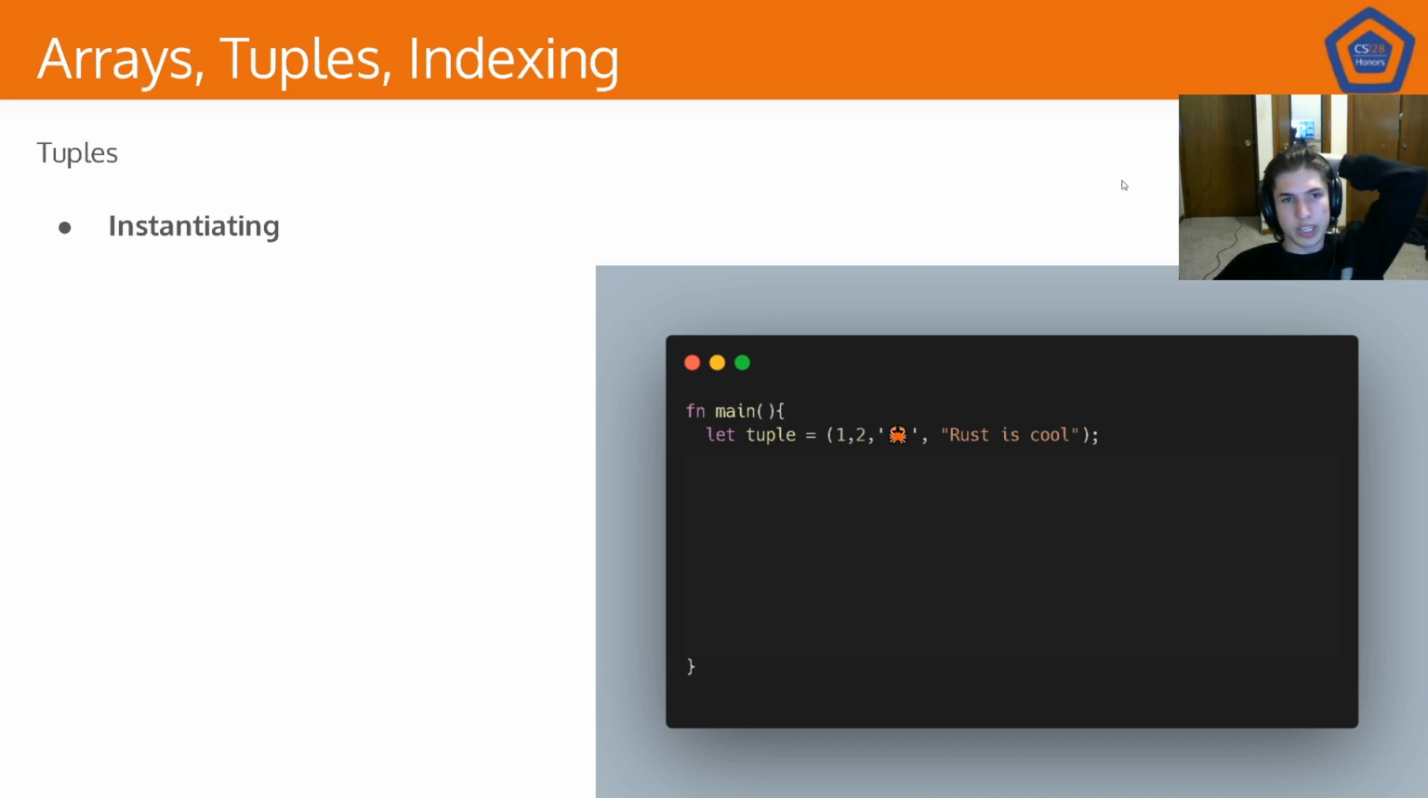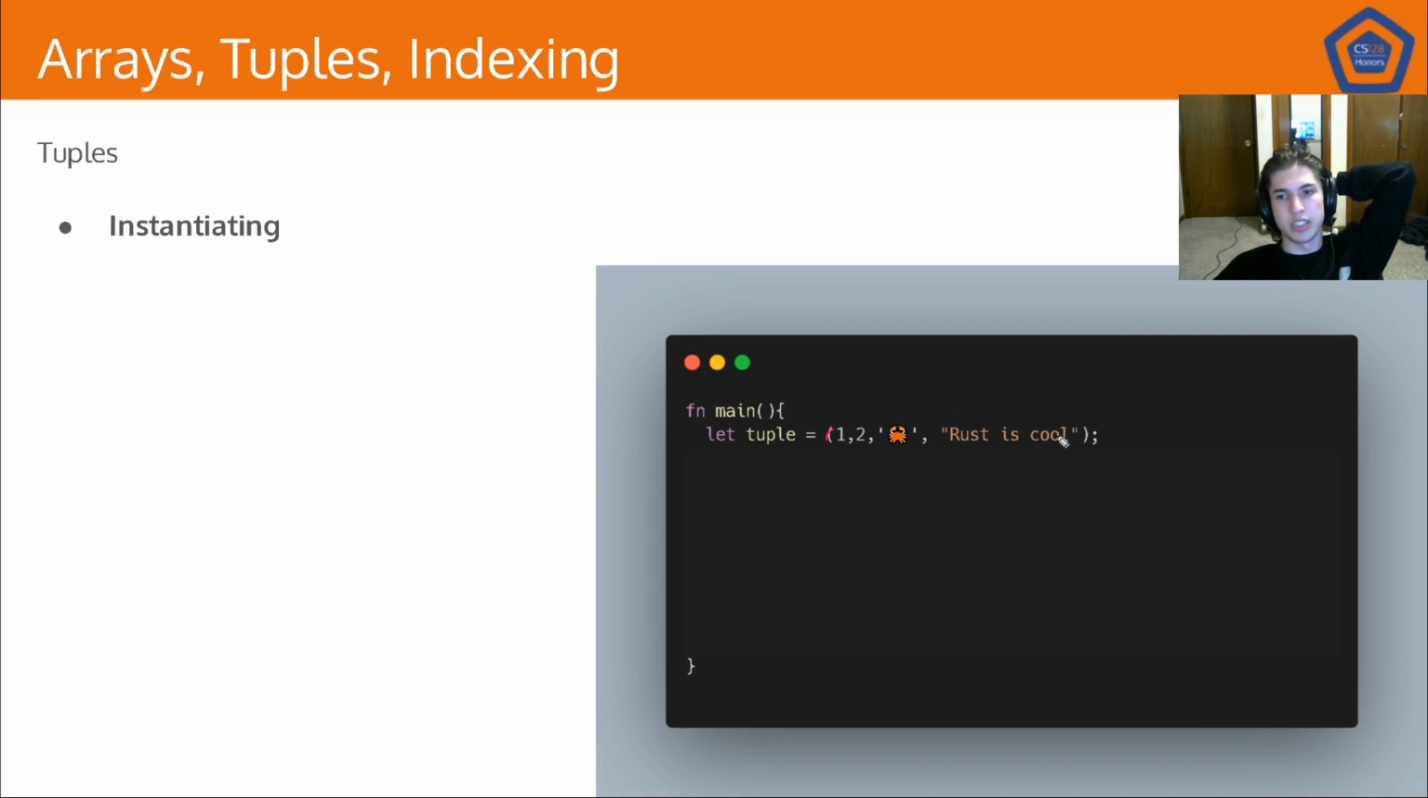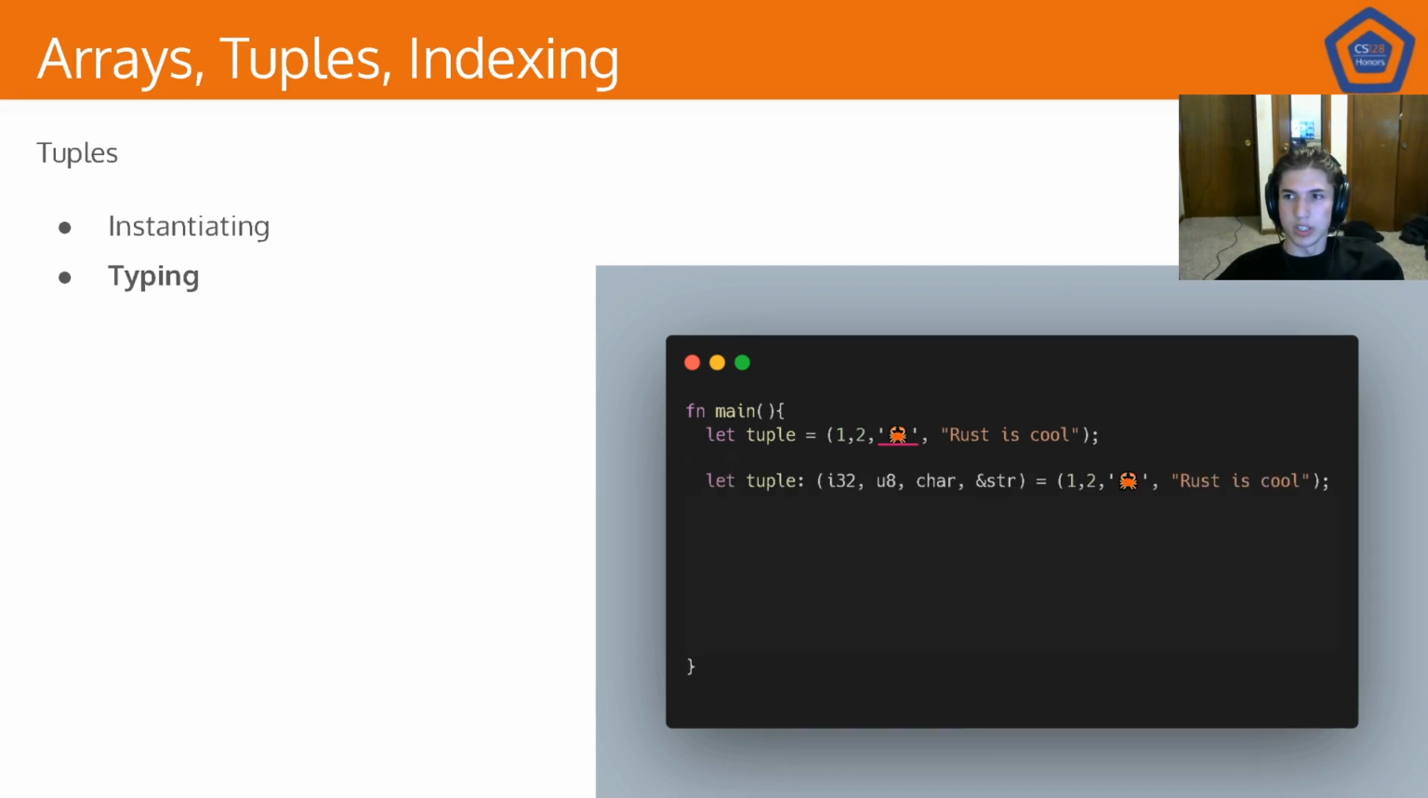Okay, and we can look at the syntax to do this very briefly. For tuples, you just wrap everything in parentheses. They can be whatever you want. They can even be emojis. We discussed briefly that emojis count as characters, which is fun and cool.